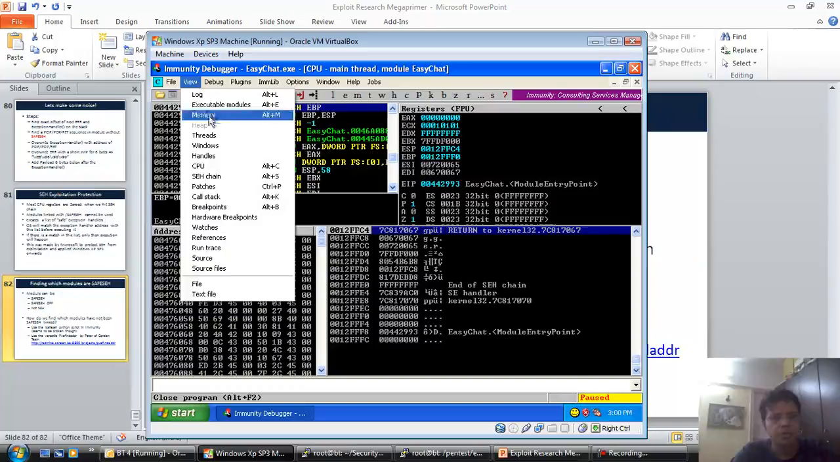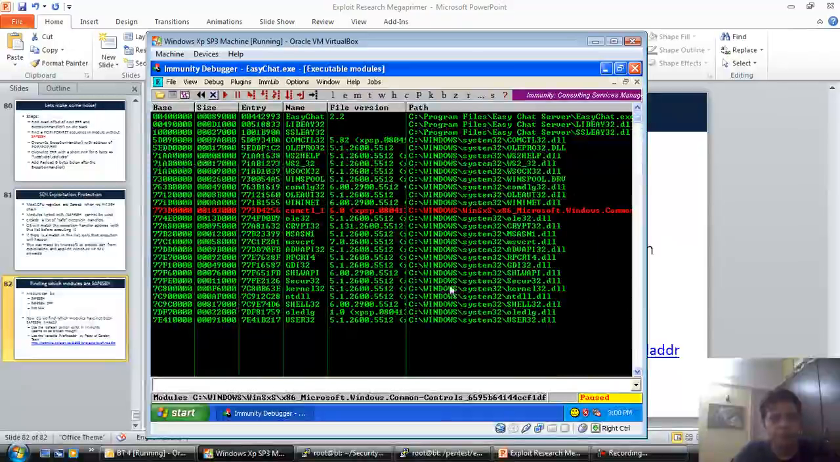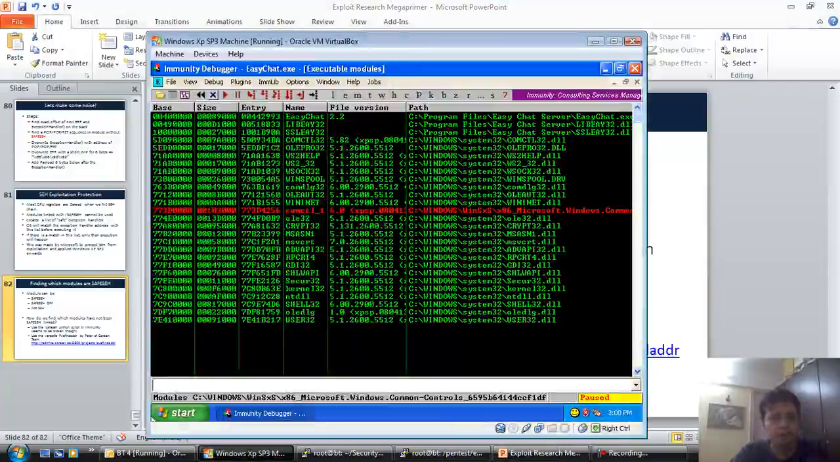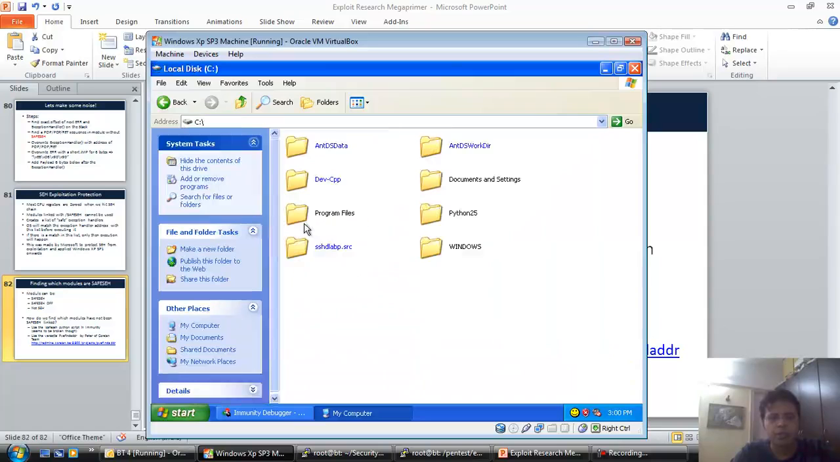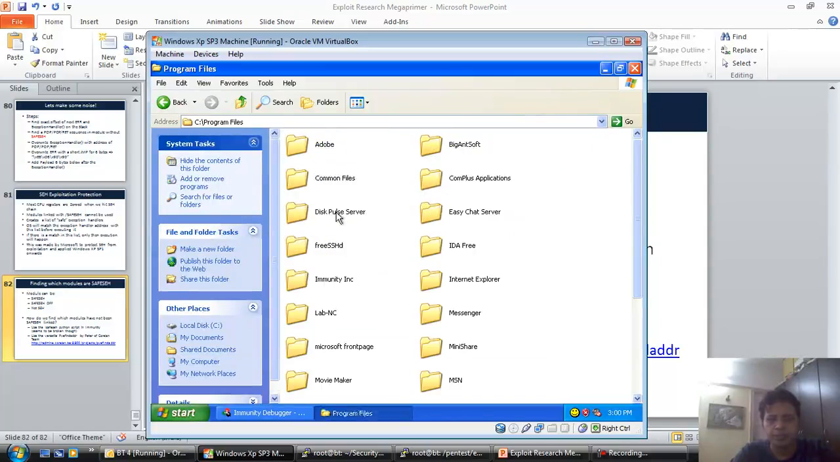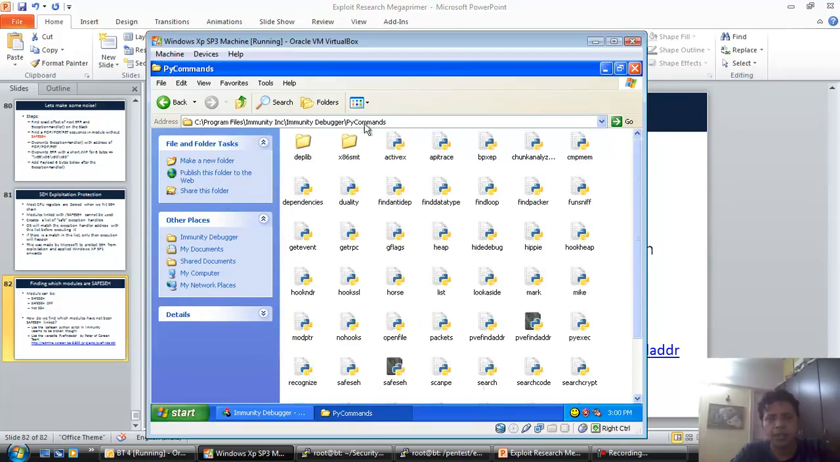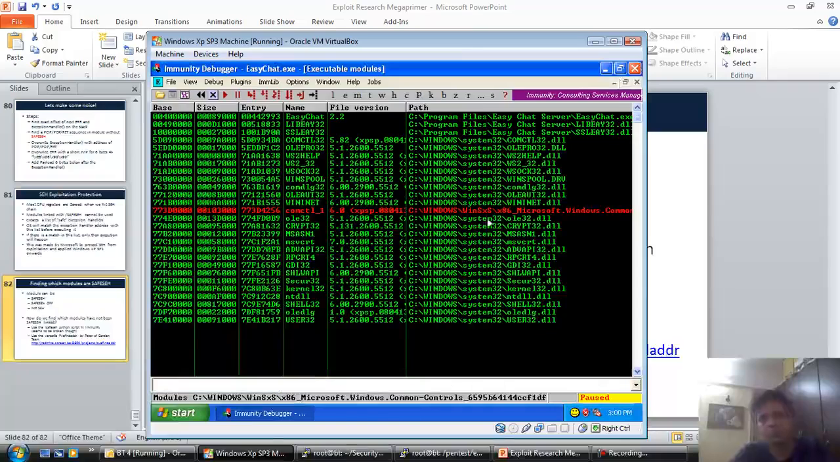You can look at the modules which have been currently loaded, and then the first thing you need to do is download the pvefindaddr script from this URL. After you've downloaded it, it's very easy to install. You can just go to the Immunity Debugger directory, and in that you have this little directory called PyCommands. You can just copy it there. That's all there is to it.